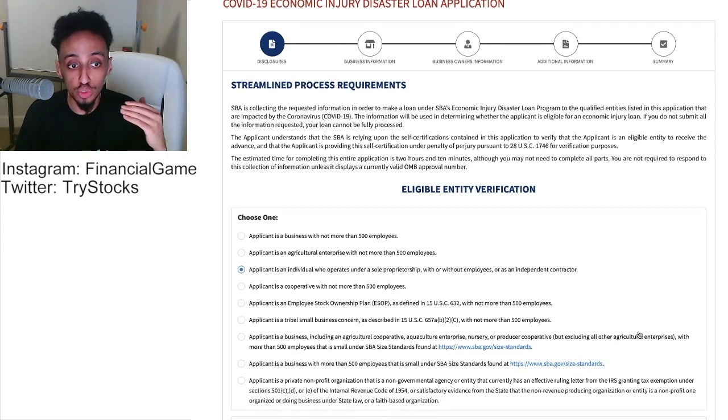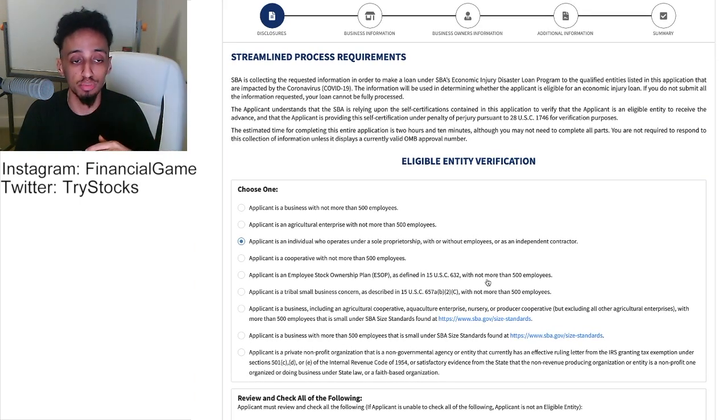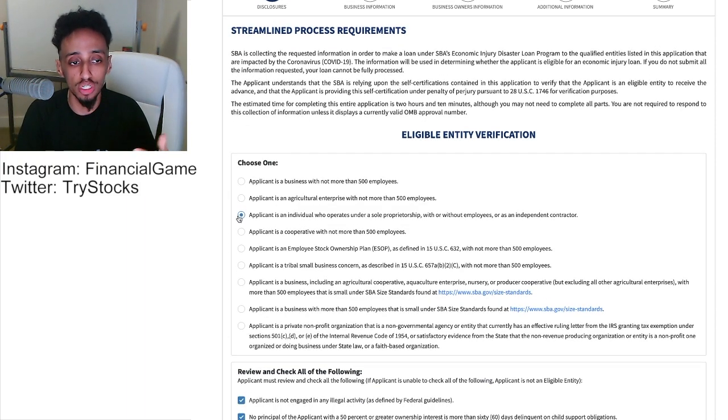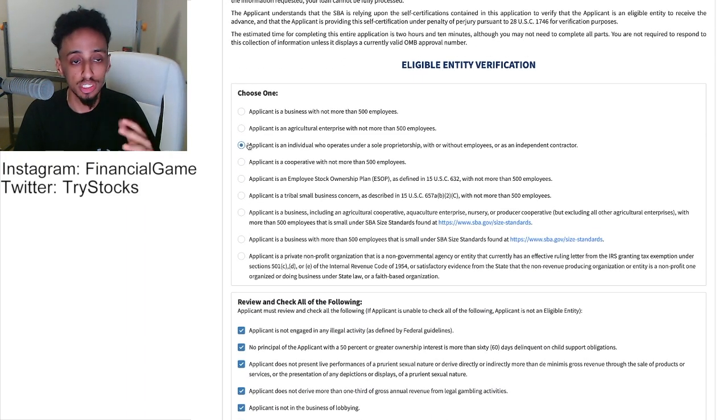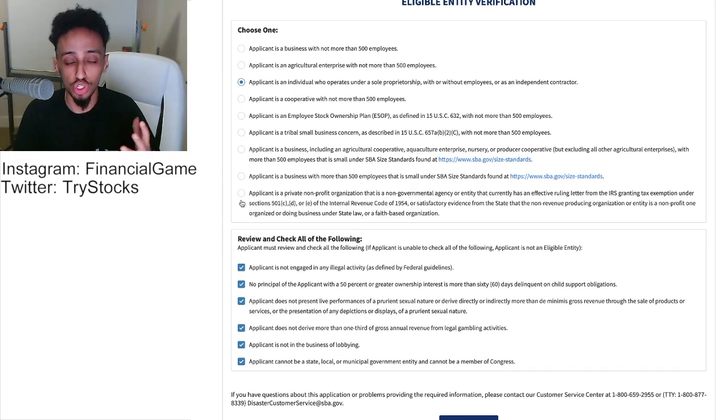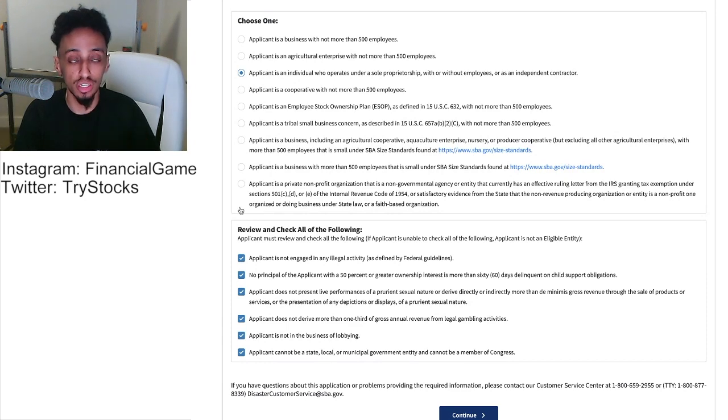On the first page, this is what you should be seeing, and you're going to see a lot of different options, whether it be a business with not more than 500 employees or sole proprietorship / independent contractors, right? And that's what we're going to click on right here, okay? Simply because I know that's the situation that a lot of you all are in. So I'm just going to go with the majority on this one that I've seen in the comment section.